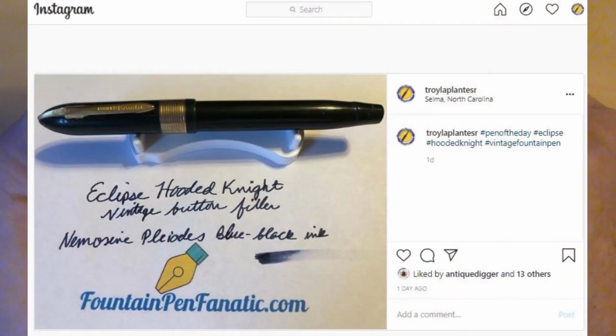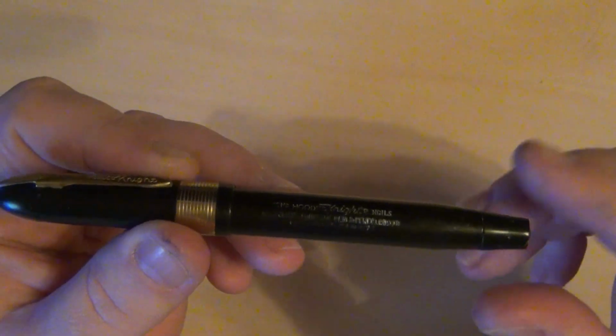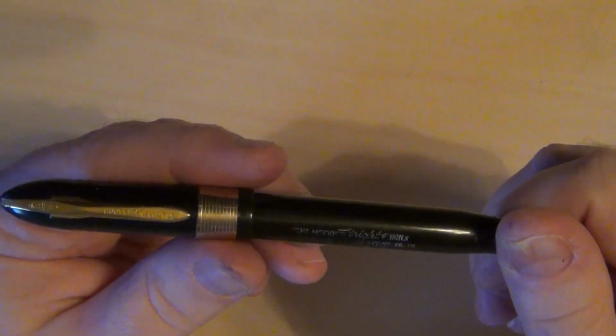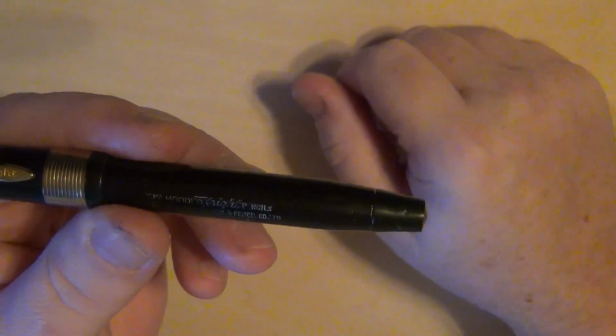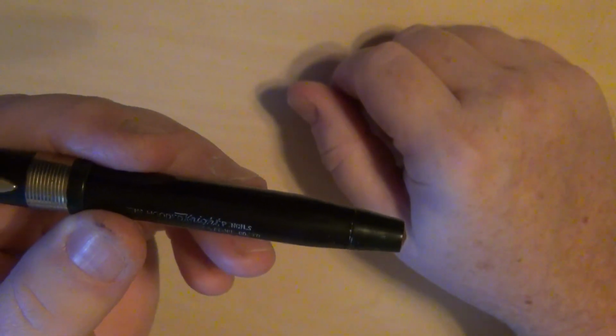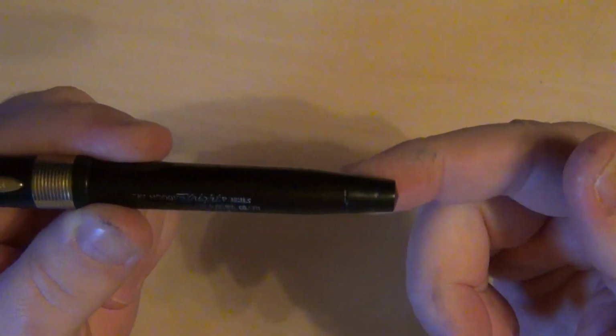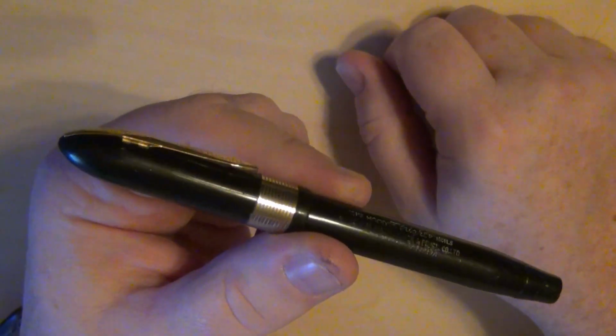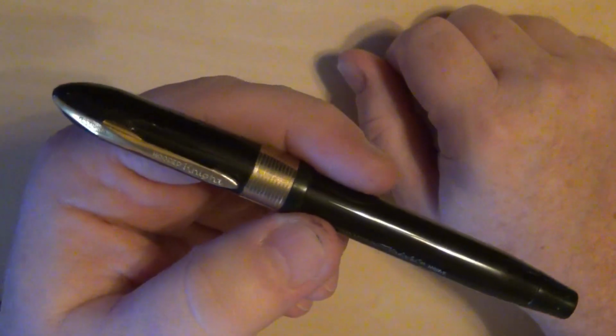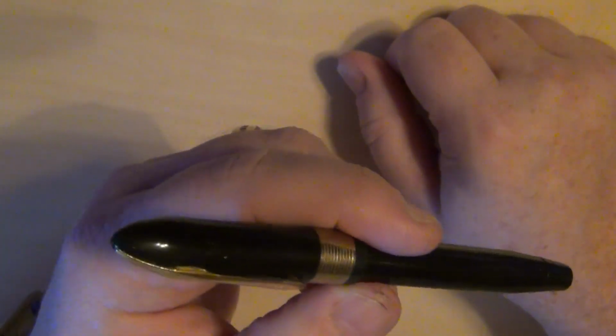It is from Eclipse. It is a vintage fountain pen. You do not see a lever. That is because it is a button filler. Now, this particular one, it's old, it's beat up, and I paid accordingly for it. I kept seeing it for sale on their website. I mean, month after month after month, it sat there. It's a very dark green.